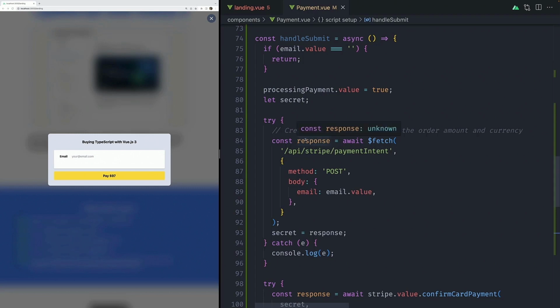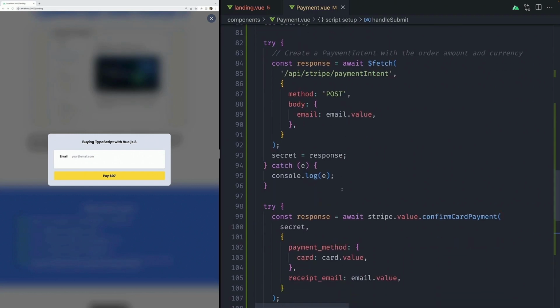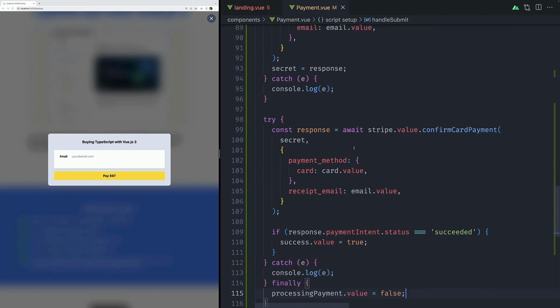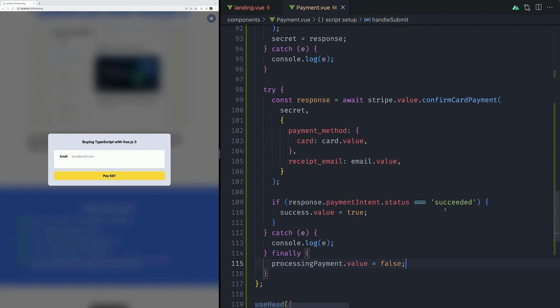Once we've gotten this object back, then we can use that object to call Stripe's API, confirm card payment. We grab that secret, pass it to this payment along with the card, and then Stripe can take that card data and that payment intent data and use it to charge the credit card. And then if that comes through successfully, we set success is equal to true. So that's the rough overview of what we're going to do here in this method.